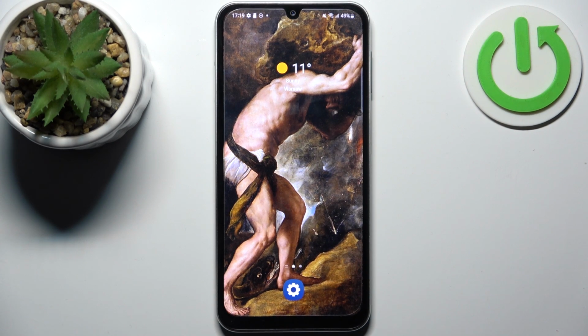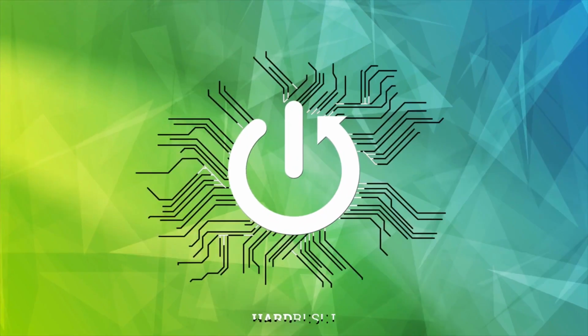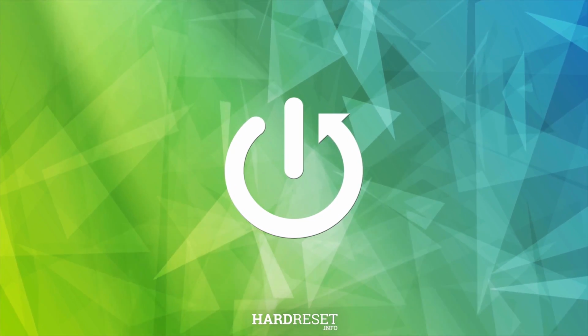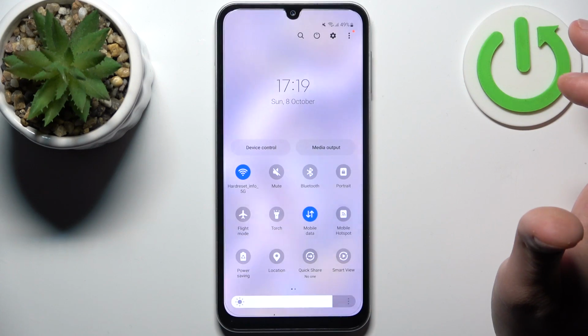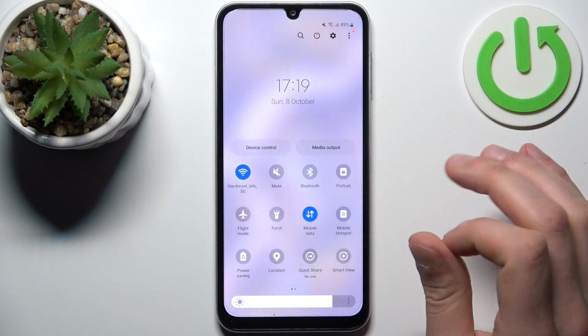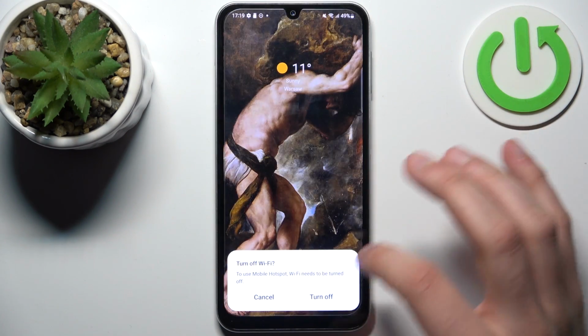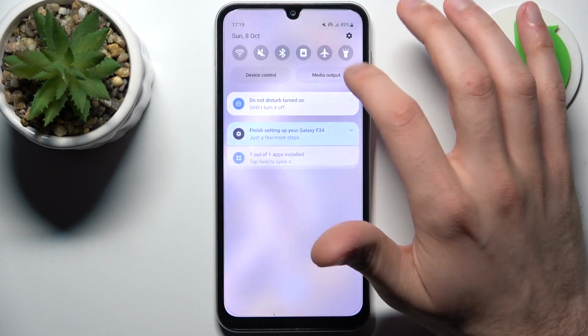Here I have Samsung Galaxy F34, and today I'm going to show you how to enable portable hotspot on this device. So firstly you should open upper bar, and here you can find the button mobile hotspot. So by tap on it once you can switch your hotspot.